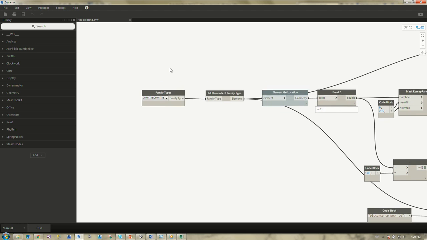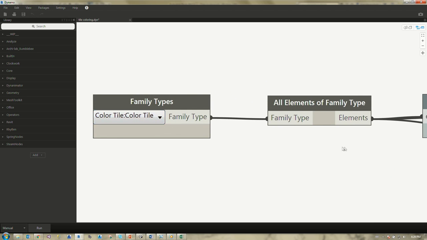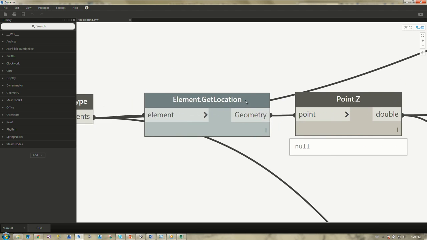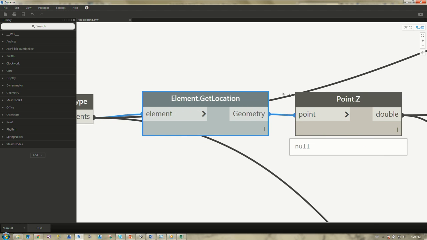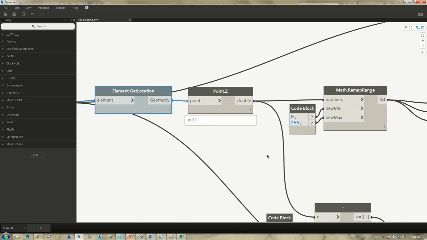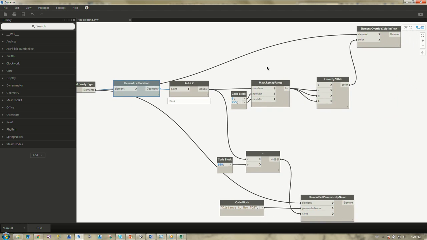So here we are in a new file. We're starting out with family types, that color tile, so we're calling it. Getting all of those elements, getting that location again, right? Now that we've got a new file, we have to go back in and get our data points out of Revit. And we're getting our Z value. So we got a location, which is a point. Each of those things is a point-based family. We're getting the Z value, and then we're going to start doing some work on that Z value.